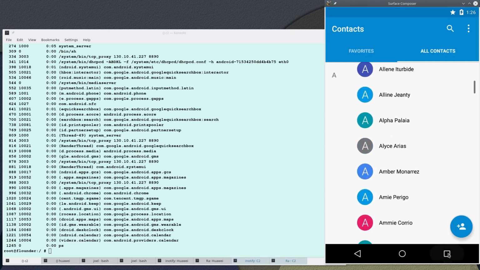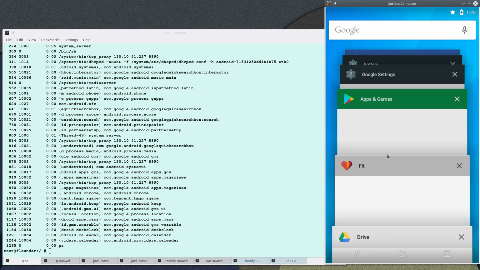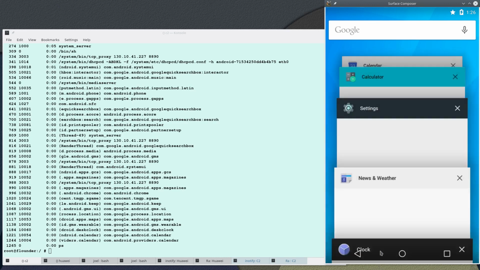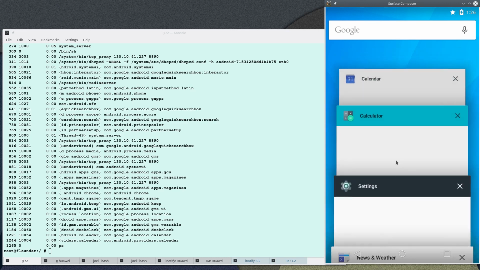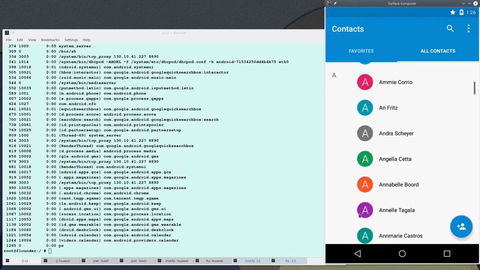We can look at the recent programs, scroll smoothly through them, and pick a particular application. Okay, so if we hit the back button, we will go back to the previous program, which was the contacts program.